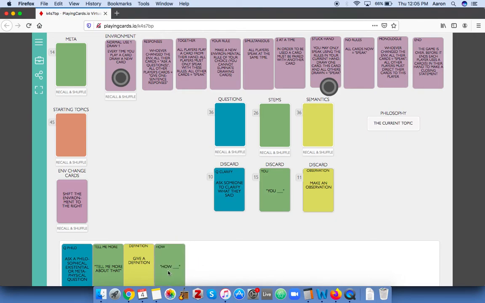So then I would use this and give a definition. I would use this and maybe give another definition. Use this and say, tell me more about that. Use this and ask a philosophical question. Use this and say another definition. So again, everything else that's drawn is just speak. It's just a way to activate the cards that are in your hand.